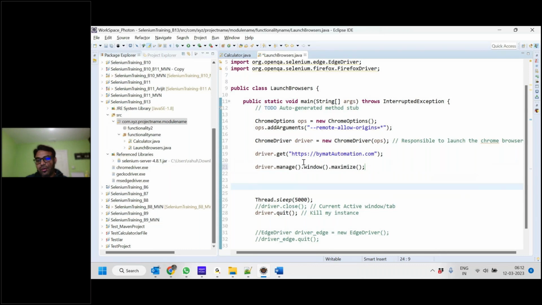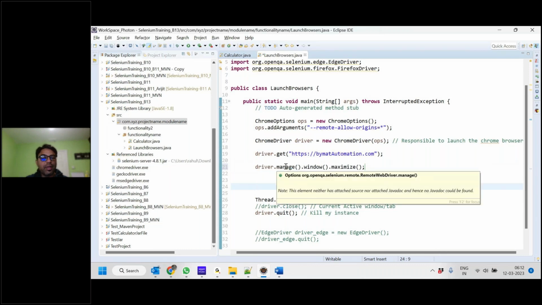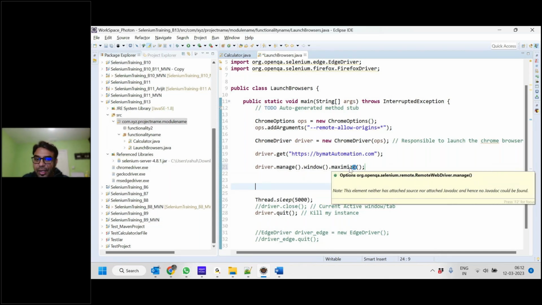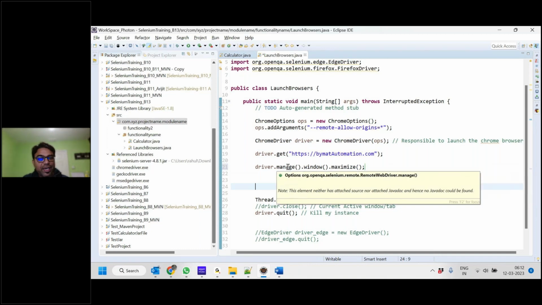If you look at the API document, you'll be able to get this flow in that way only. From this manage, you will navigate to the Window class, and from that Window class, you will find the methods in it. So the flow is like that. It's not like you can always get the methods directly.